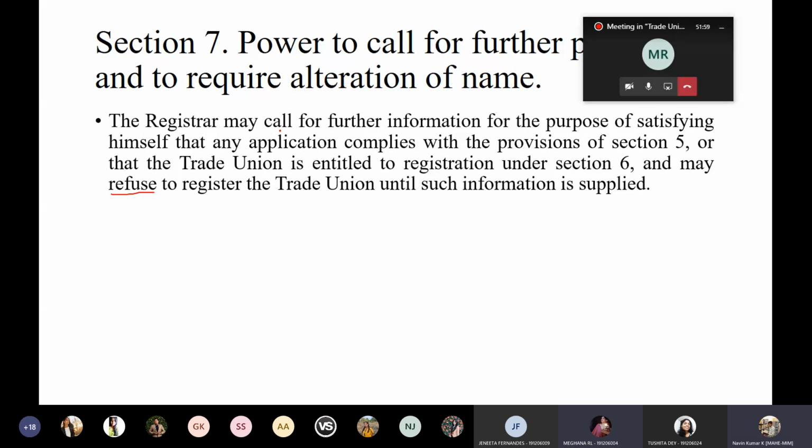Exactly. In case he is not satisfied that the union has met the requirements under Sections 5 and 6, there is no obligation on the registrar to register it. There is zero obligation if they have not complied with Section 5 and Section 6. He may straightaway refuse to register, say he is not satisfied with the information supplied, and ask for further clarification.